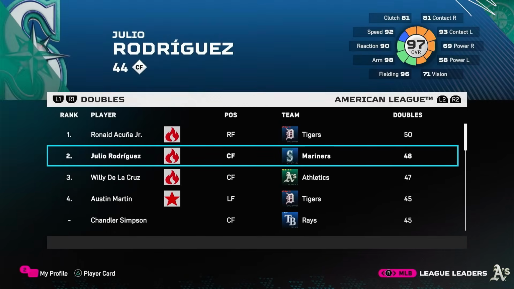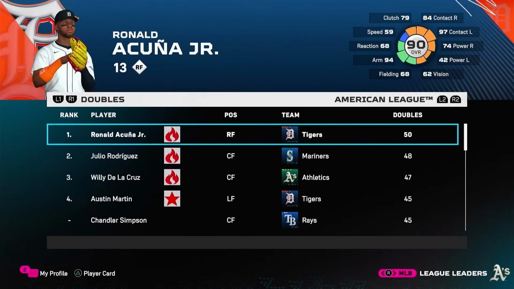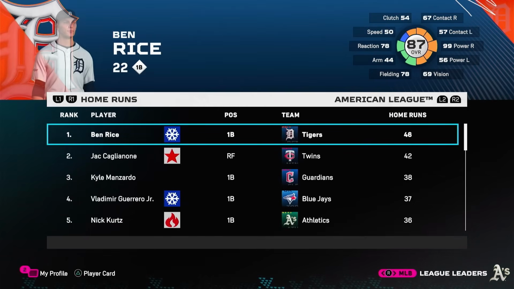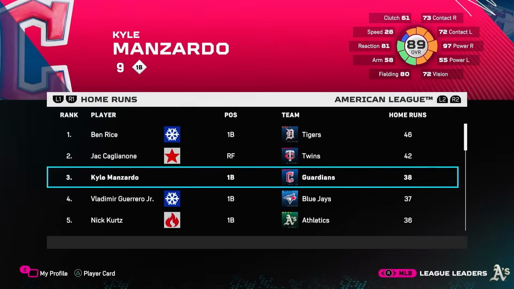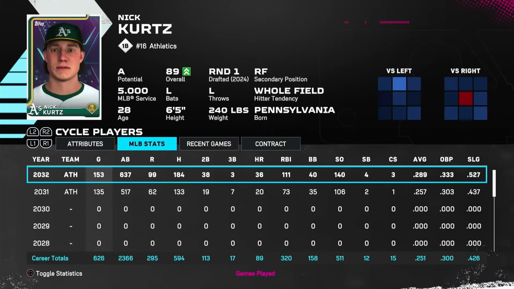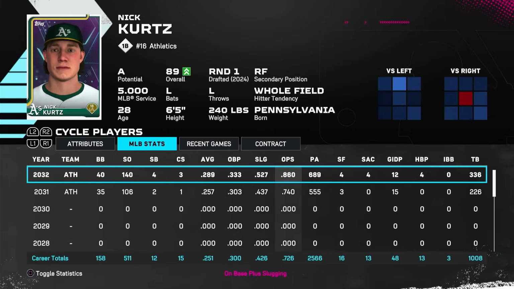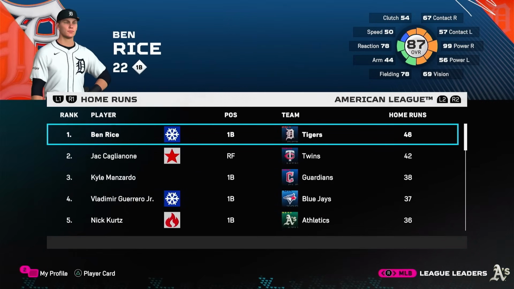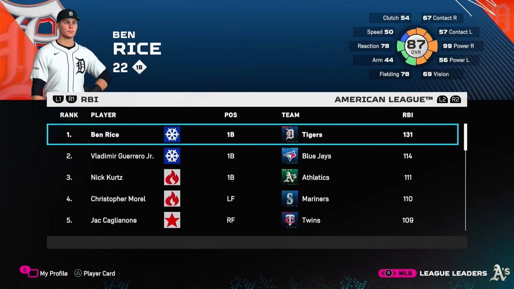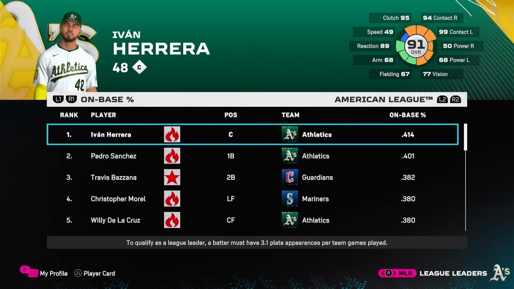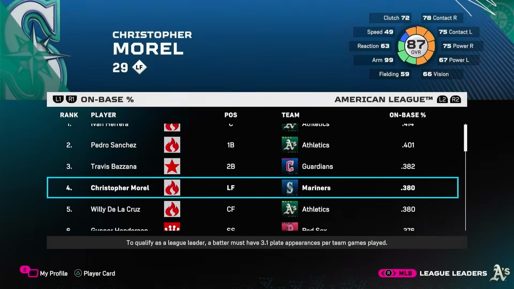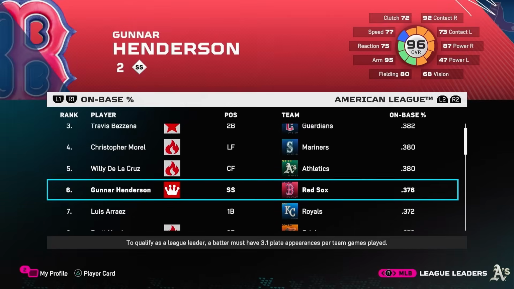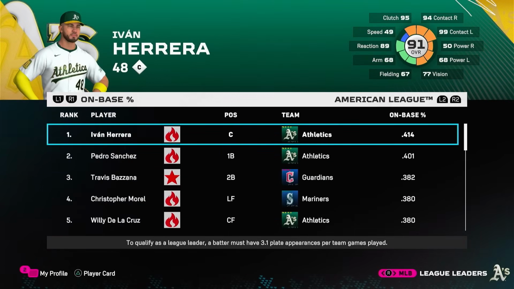When you go look at it, we had De La Cruz 3rd as Ronald Acuna leads in doubles with 50. Home runs, Ben Rice 46. And look, Nick Kurtz now up here, 36. We gave him the shot, and he finally put it together as soon as we got rid of Soderstrom. Ben Rice led in RBIs. And if anything could make me more proud, Ivan Herrera, Pedro Sanchez, Willie De La Cruz, all in the top 5 of on-base percentage as well.